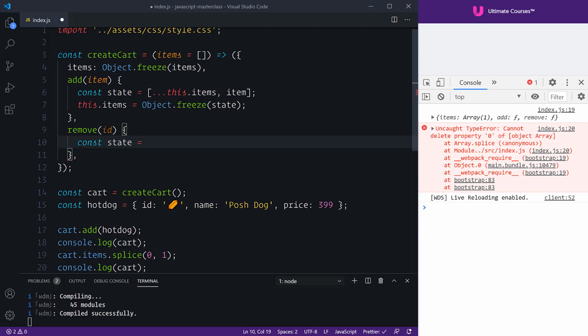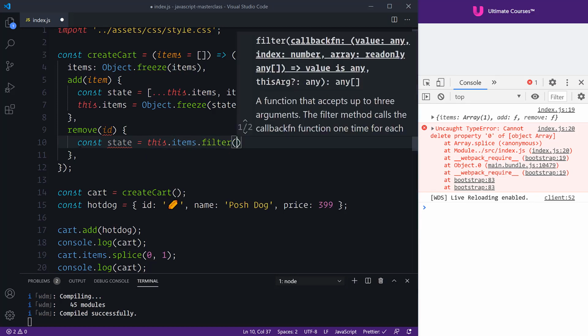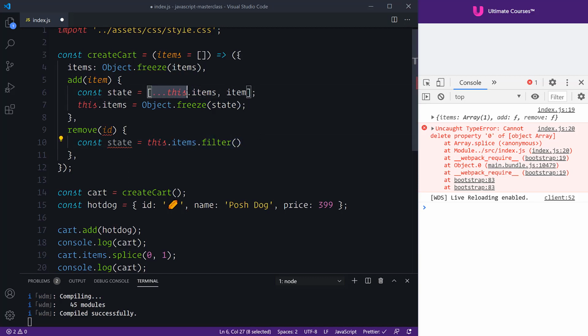Again, I'm going to keep this nice and simple for you and create a new state object. We're going to say this.items.filter. Any items that pass our test will be returned to us in a new array, and any items that fail our test are not going to be part of our new array. So this.items.filter is going to do something like this under the scenes for us and construct a new array, but without the item that we want.